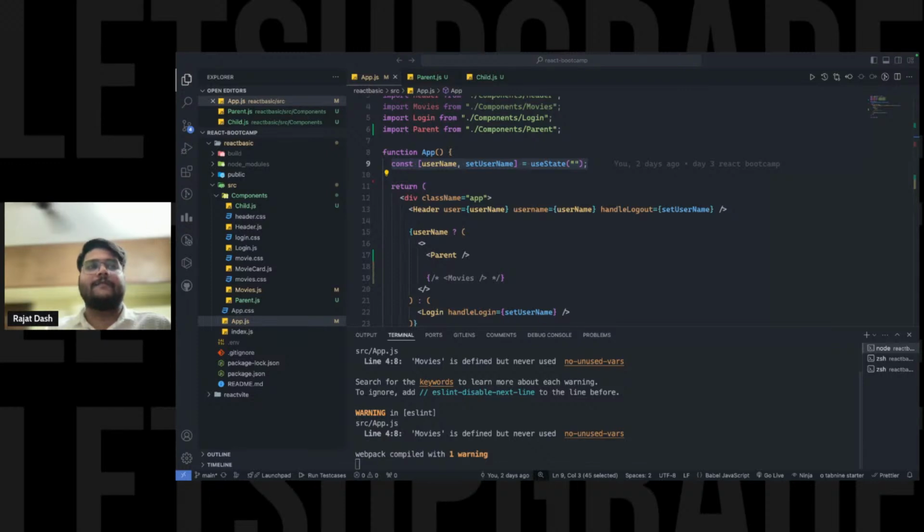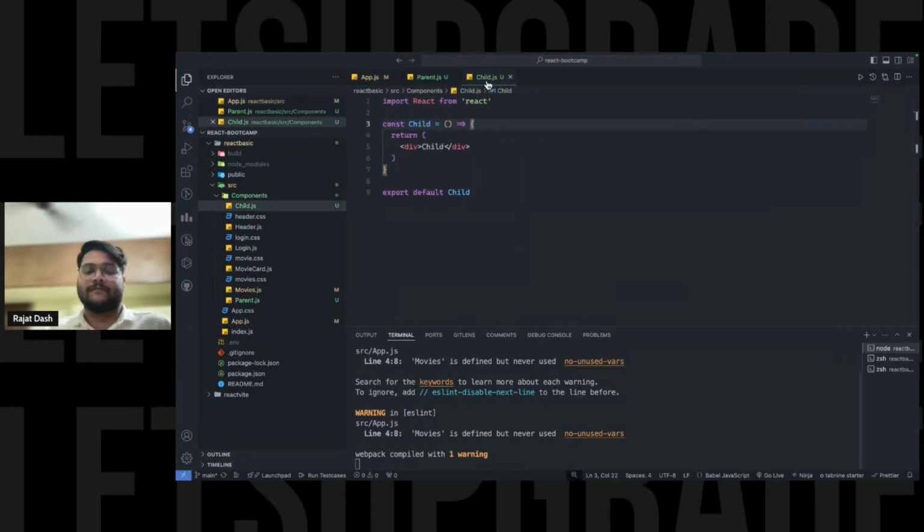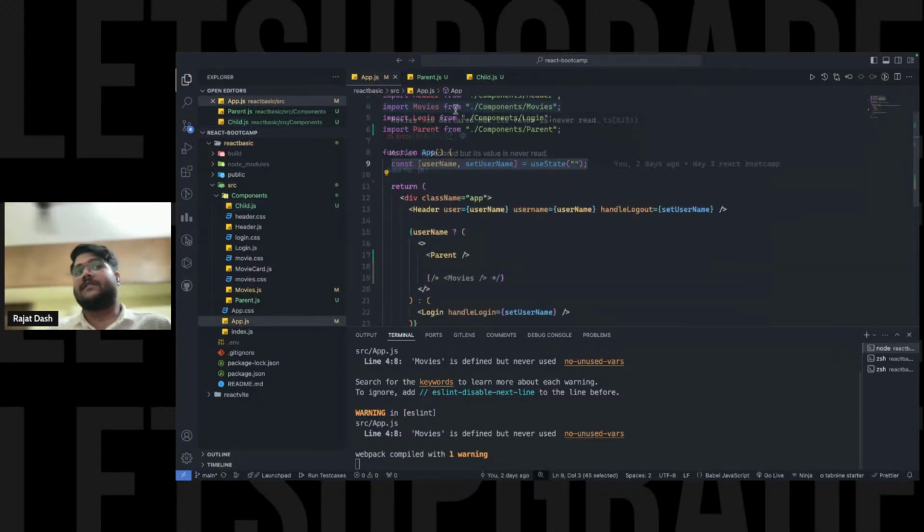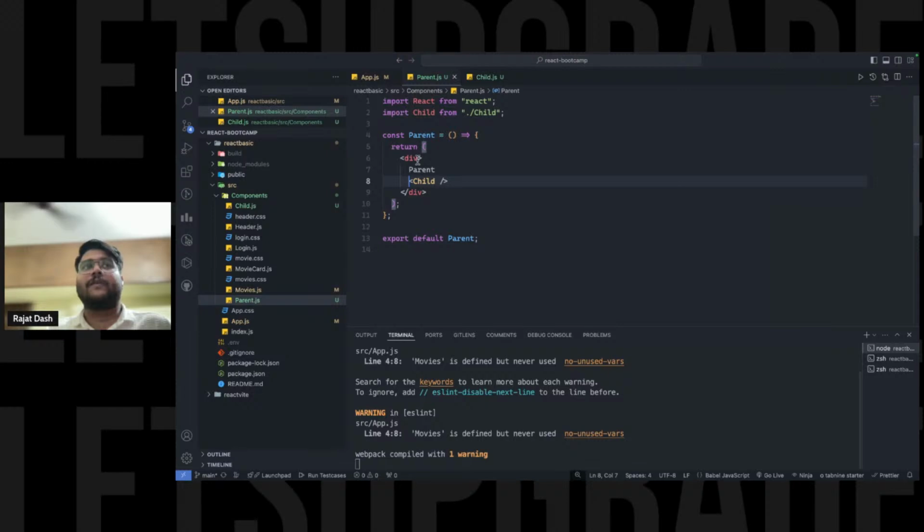How will we pass this? How will we give this information to the child component from the app component? By importing. Okay, so it's props. But remember that the child component is not directly accessible to this app component like this parent. It is inside the parent component, right? So to reach the child component, we have to pass through the parent component, right? The parent component comes in the middle.